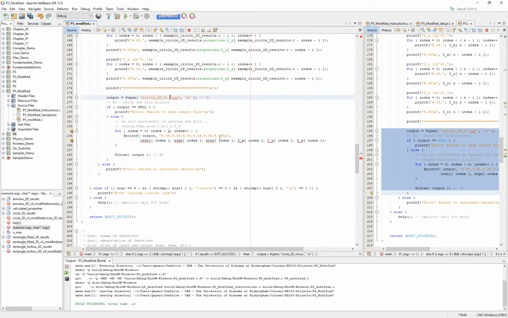A little minor thing for this project is it is going to be a Circle 2D v4 modified.csv. If we fail to open the file, we would get an output file pointer equal to null, in which case we would need to notify the user that there was a problem. Otherwise, we simply start printing.